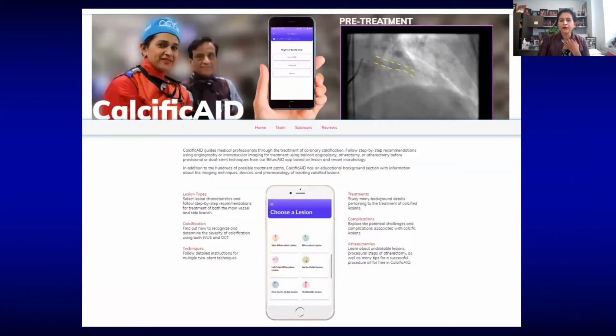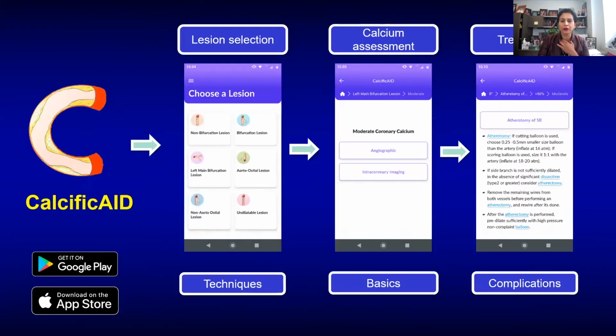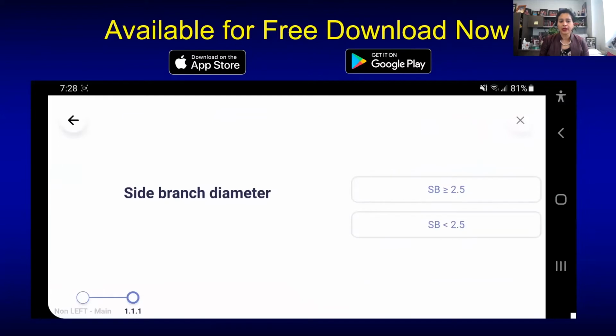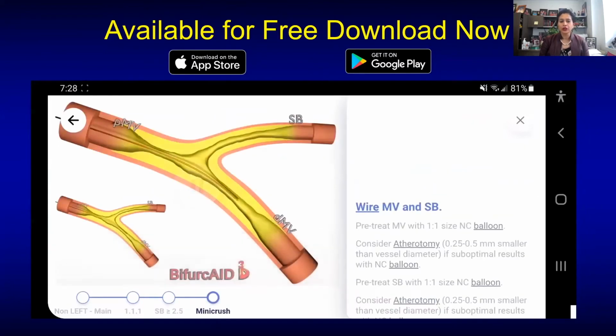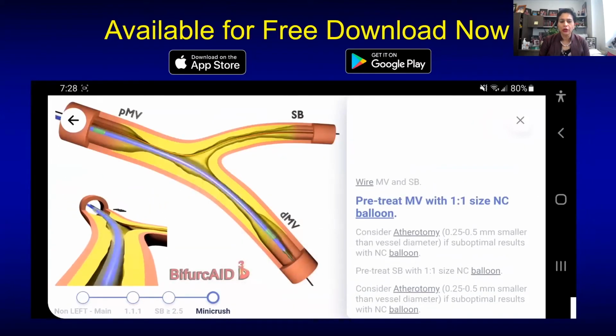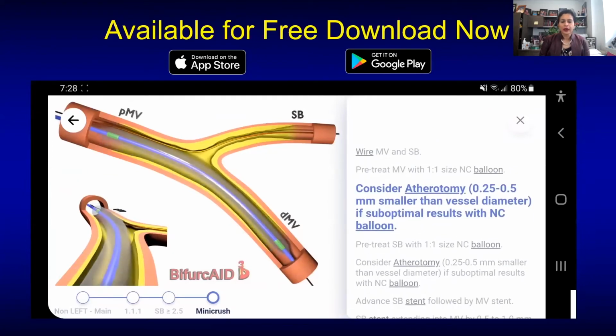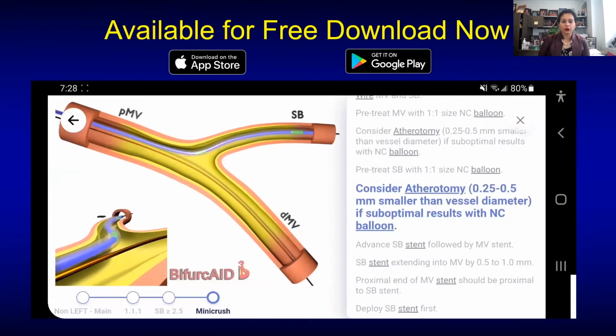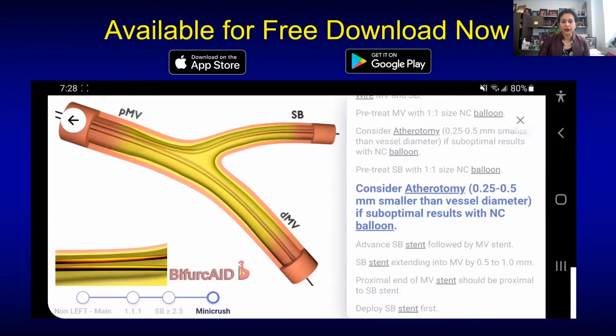So how to take care of calcific lesion? We actually have a calcific app that is free to be downloaded. We tell you the various techniques, how to do orbital atherectomy, both for bifurcation and non-bifurcation lesions. Various apps are available on cardiologyapps.com. This was a Bifurcate 3D app where we are showing animation of how to do a bifurcation technique of whatever kind of technique that you want to learn. Here we are showing a mini crush technique.